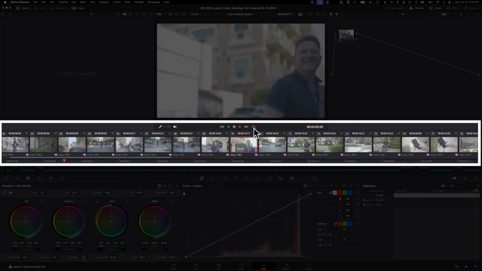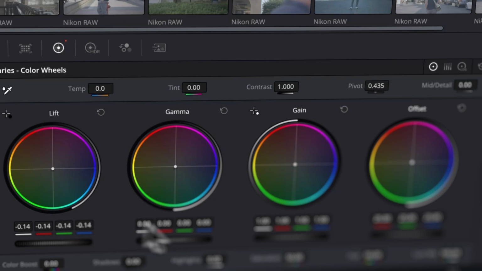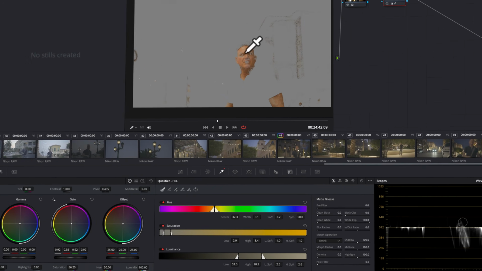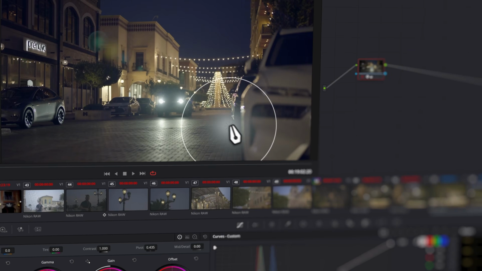In this massive course, I'm going to show you every single tool inside DaVinci Resolve's color page, including how to read your scopes like a pro, how to master lift, gamma, gain, use curves, power windows, and qualifiers to sculpt light and color, track moving subjects, build a clean node tree, and unlock the magic of open effects, color space transforms, and so much more.